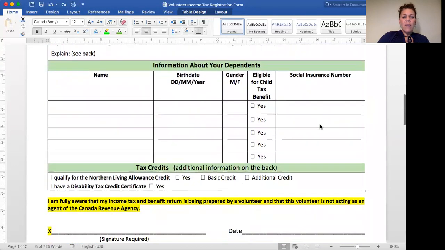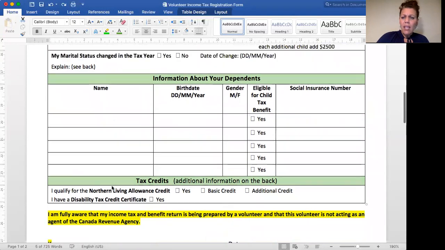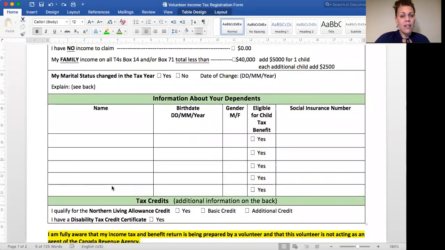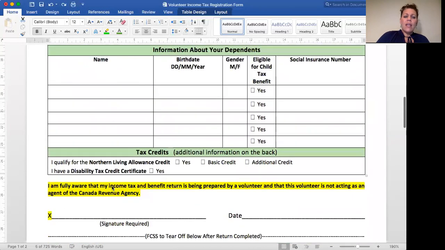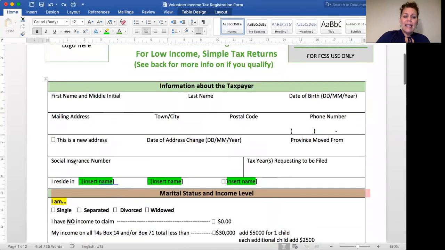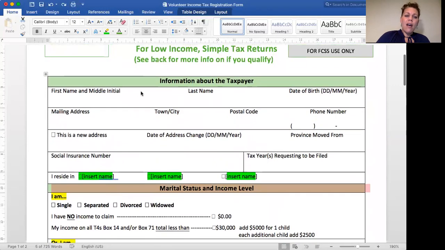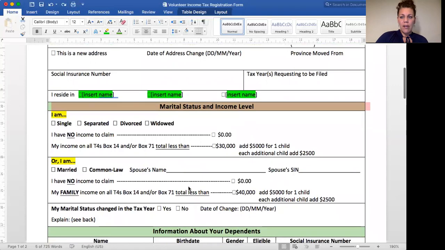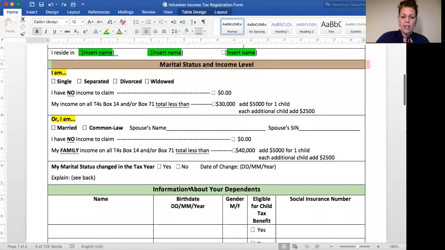We have some information in regards to the dependents, whether or not they have the Northern Living Allowance credit or the disability tax credit. If you are tracking other information, you can feel free to add that. The critical piece about this form is not this initial part in terms of data collection. This is to help you do what you need to do.